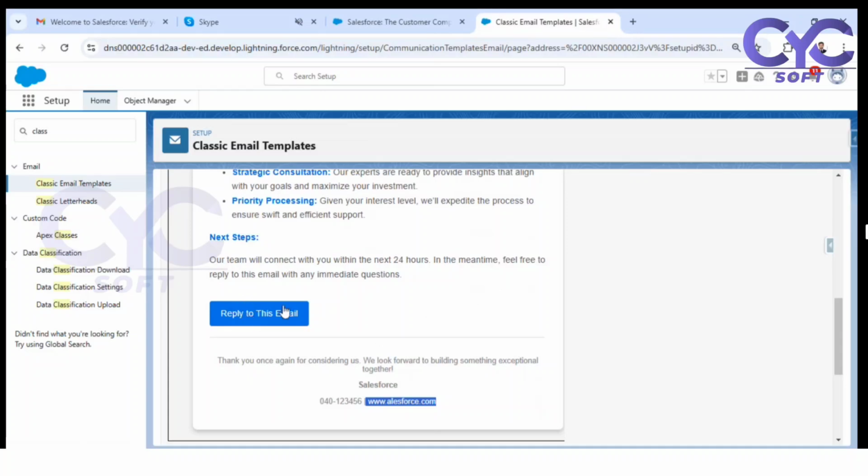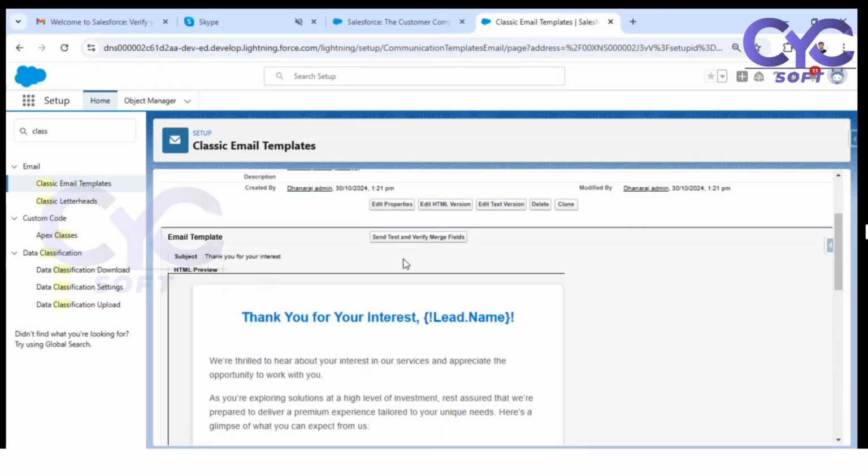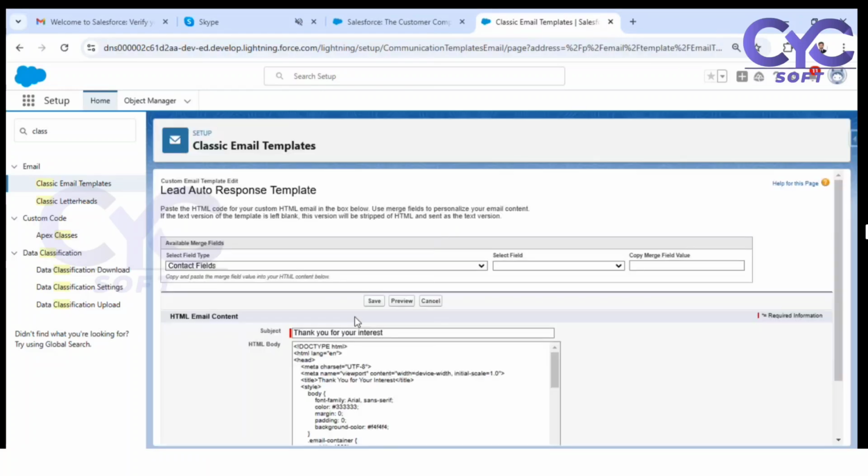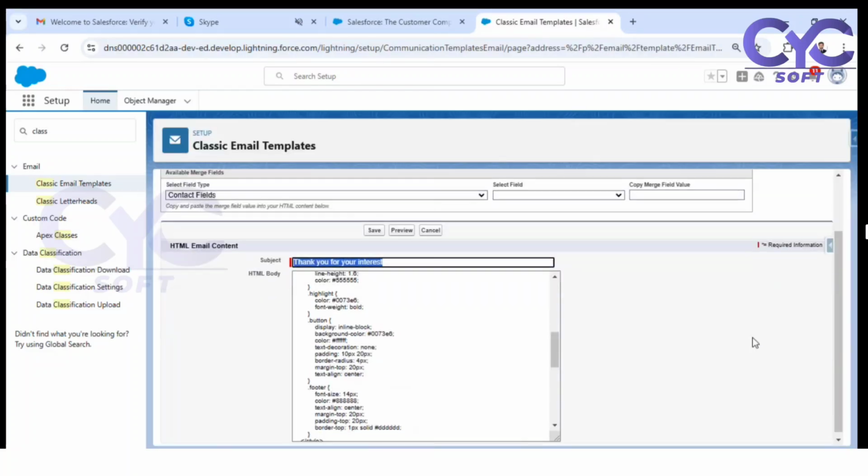Whatever the reply-to in this button, it is the email ID which you have provided. Let me check what email ID I have provided. I have given my email ID in the edit HTML version. If you see here, come down.